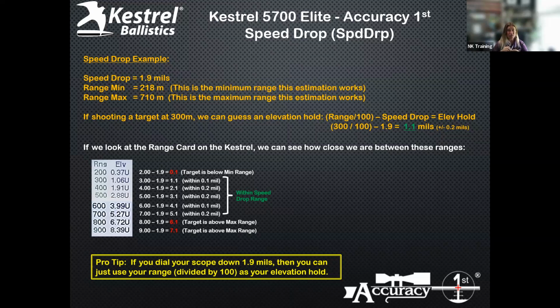So I know that there's some scopes that you can't go below 0. You can make the math easier. So this is 1.9. I could dial up 0.1 mils, and then I just subtract 2 mils. You can dial up a little bit, and then you subtract more, but you make your math easier. So there is ways to kind of work around it. We have that in the video that's coming out. But if you have the chance to play around with speed drop, highly recommend it. It's a lot of fun.